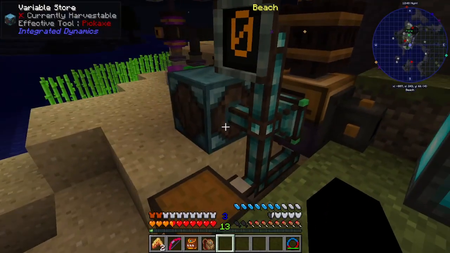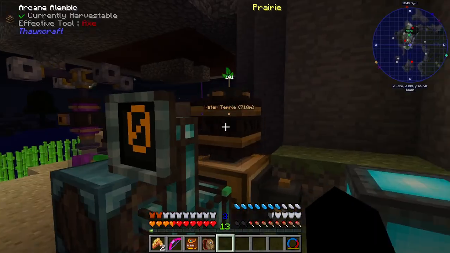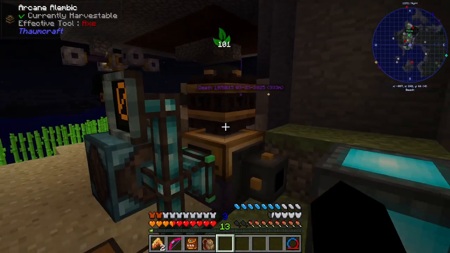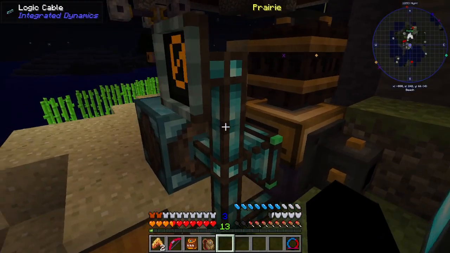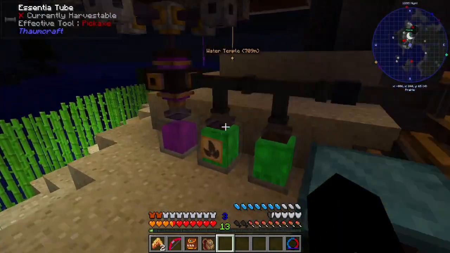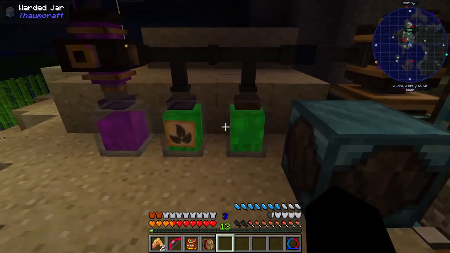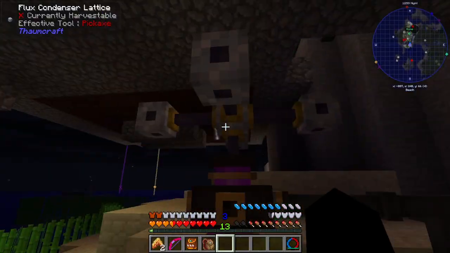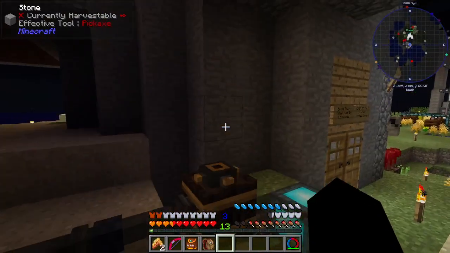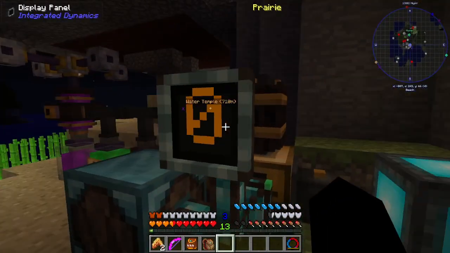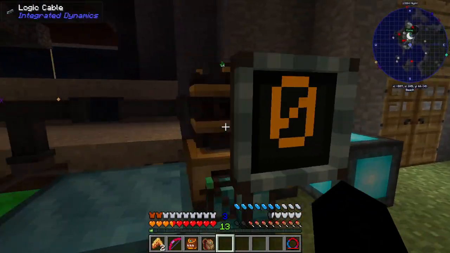I just wanted to go over an overview for my Integrated Dynamics Thaumcraft automated Essentia Smeltery. Just to let everybody know what I've done with this system, because I feel like what I did was a dramatic breakthrough.